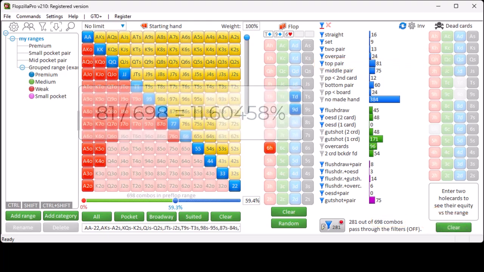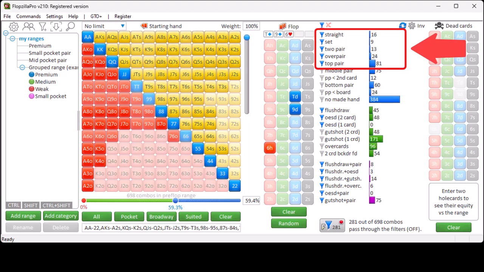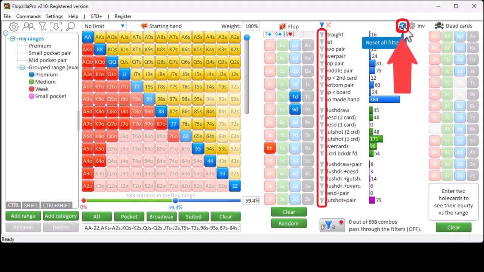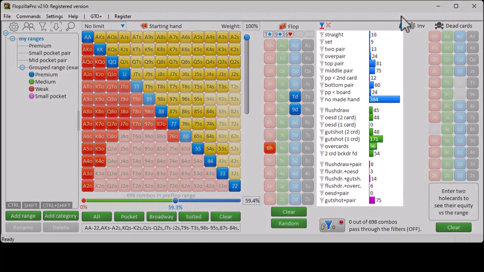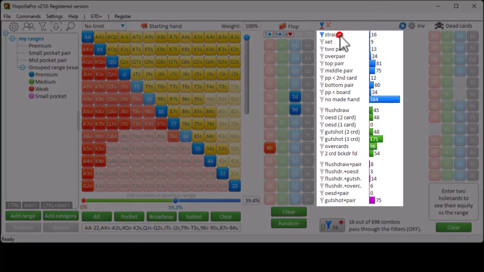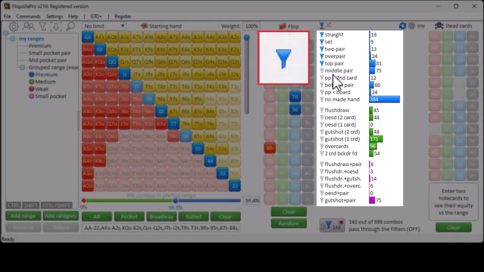Now let's say that we want to narrow this range to top pair or better. To do that, I will first reset these filters. And now I'll click on every single statistic that is top pair or better. And every stat that I click will get one of these blue filter symbols in front of it. And I have now set up the filter system to filter for top pair or better.